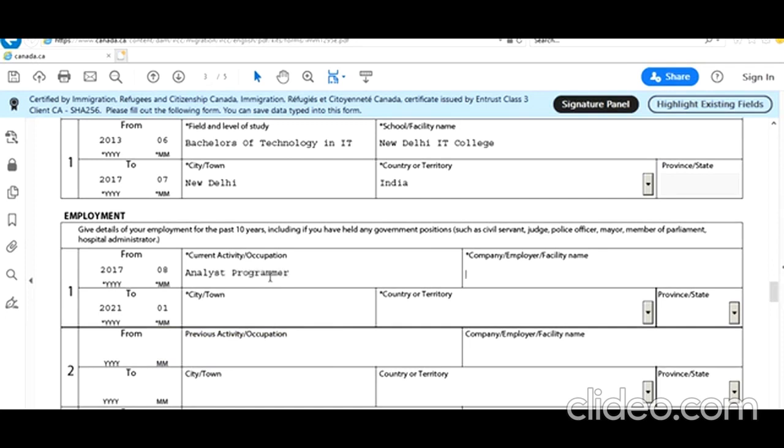programmer, New Delhi IT company, city, town, let's say New Delhi, country, India.